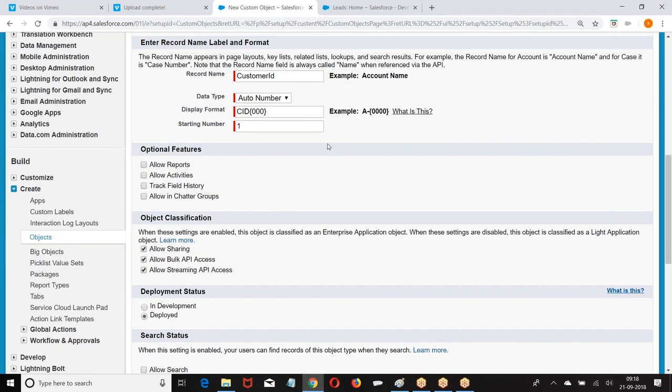Customer ID, auto number. So what happened here? You mentioned the format, and we got the value. So what is this name field?